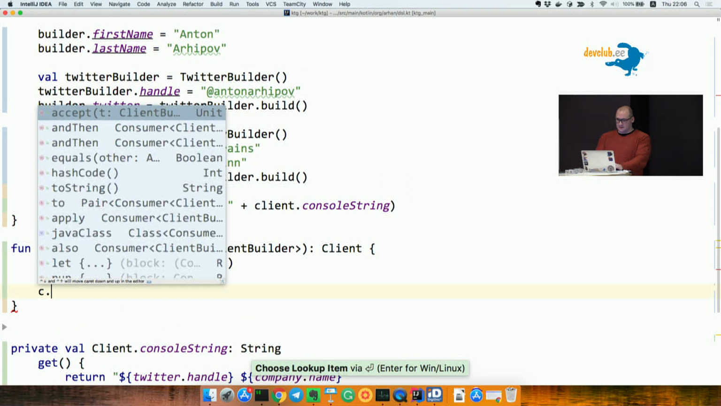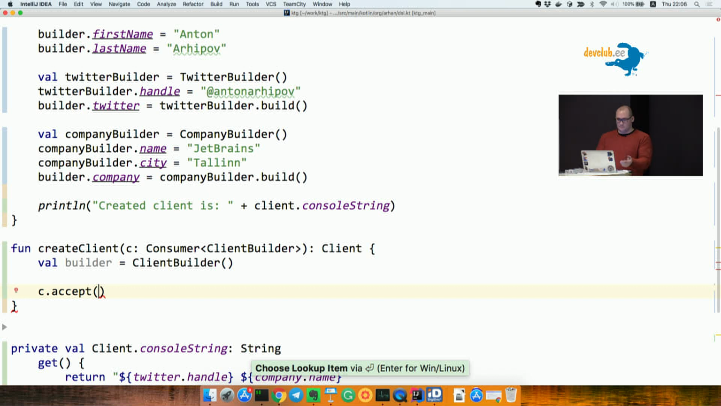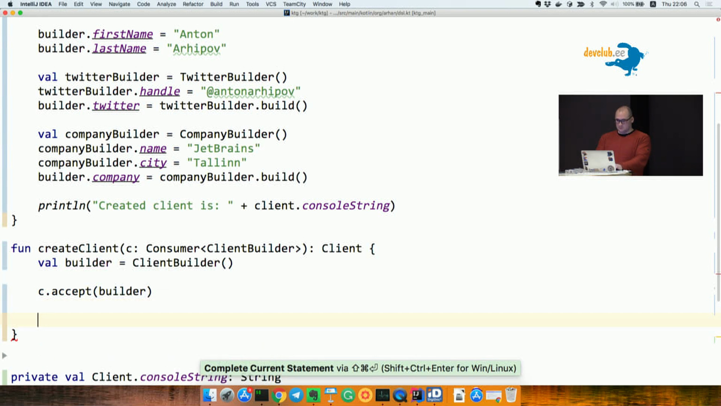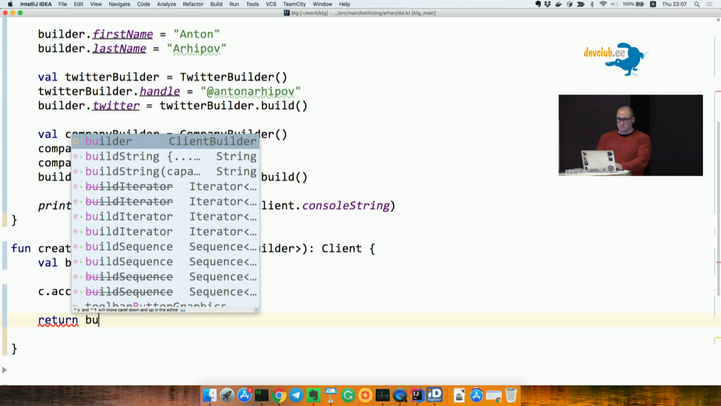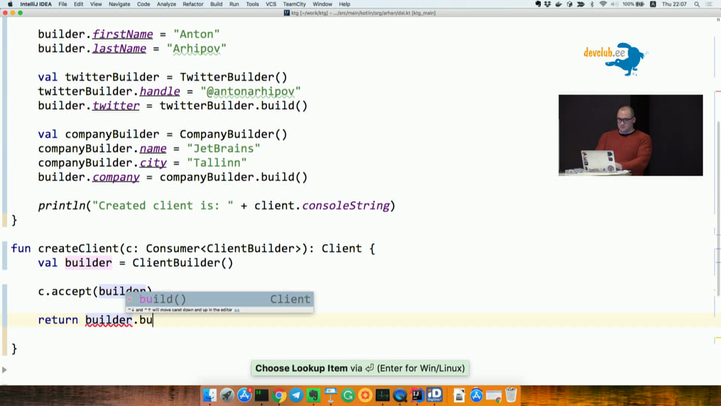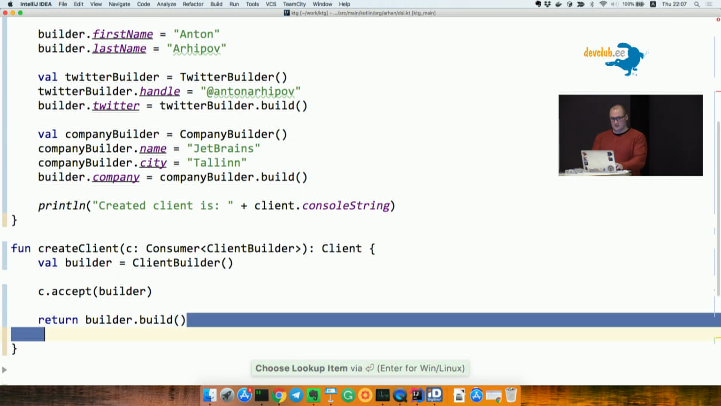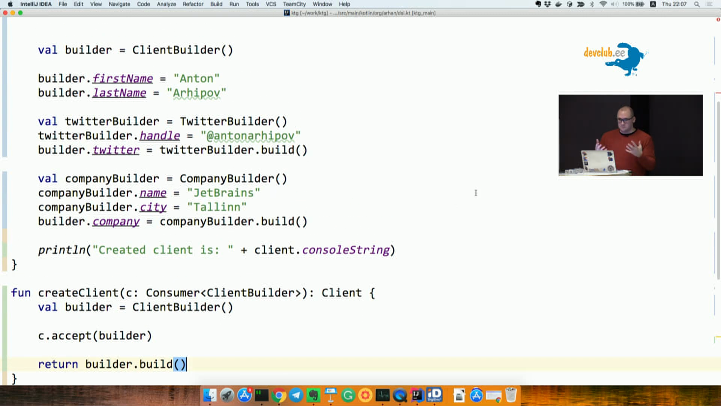Next, we need to pass it to the consumer, builder, and return nothing, but actually the builder will be initialized, so we can get a client instance out of there, right? Okay, that's our method that basically does almost nothing. It executes the block of code and gets the result out of the initialized object, which is the client builder.